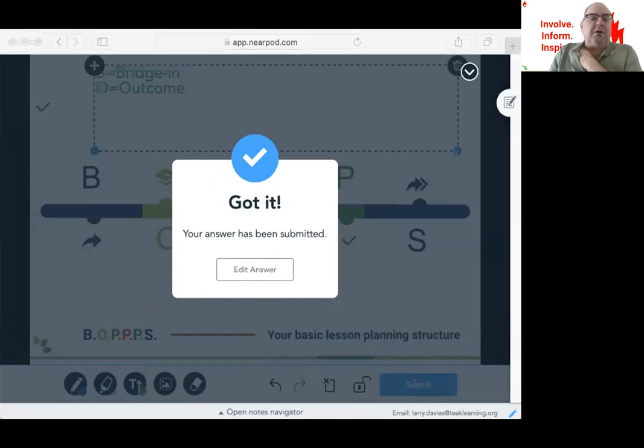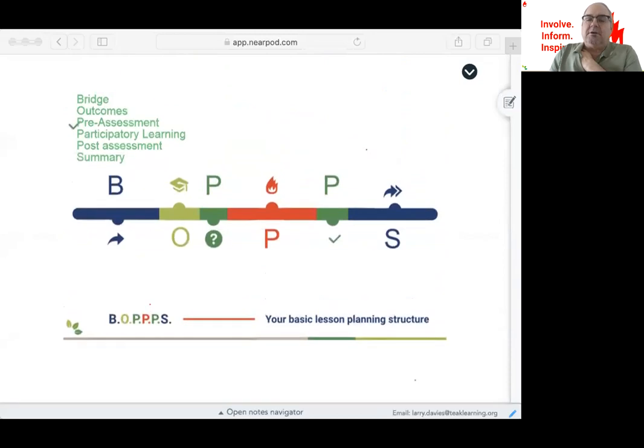Okay, if this was a competition, I would say we have a winner, and the winner is Kirsten. You got it right. Bridge, outcomes, pre-assessment, participatory learning, post-assessment, and summary.